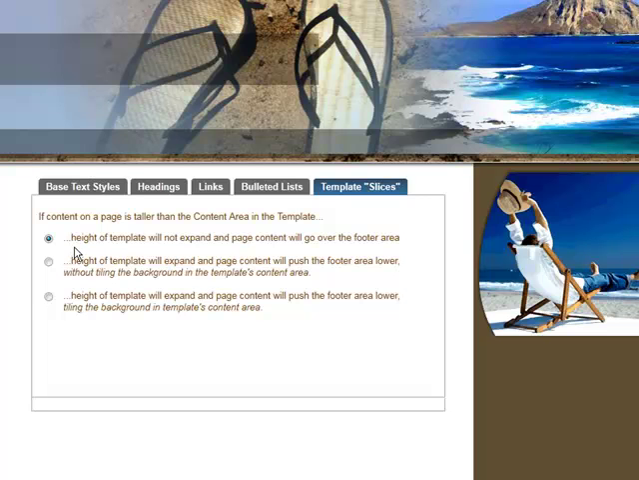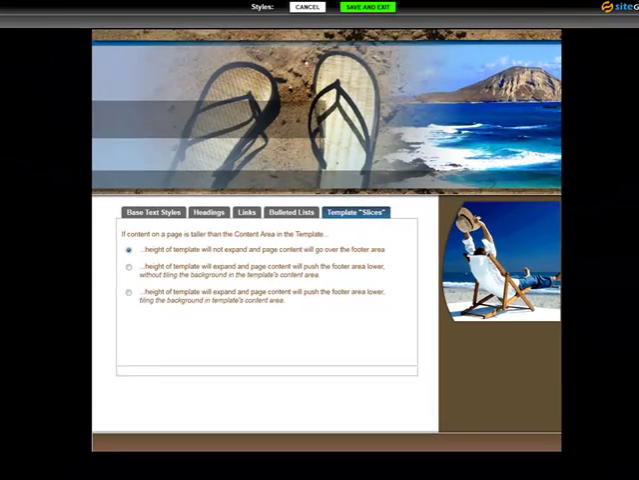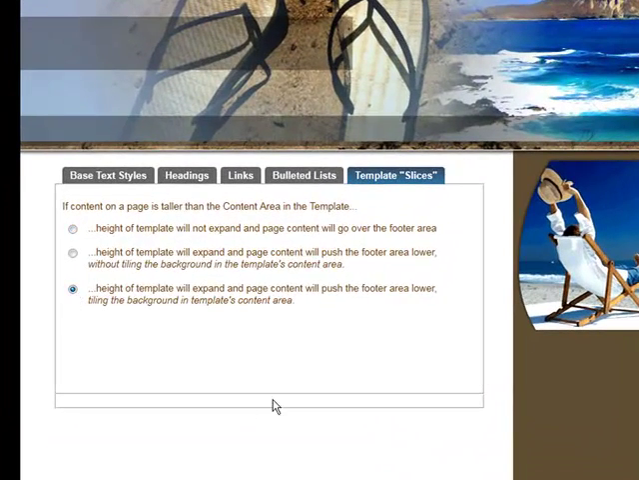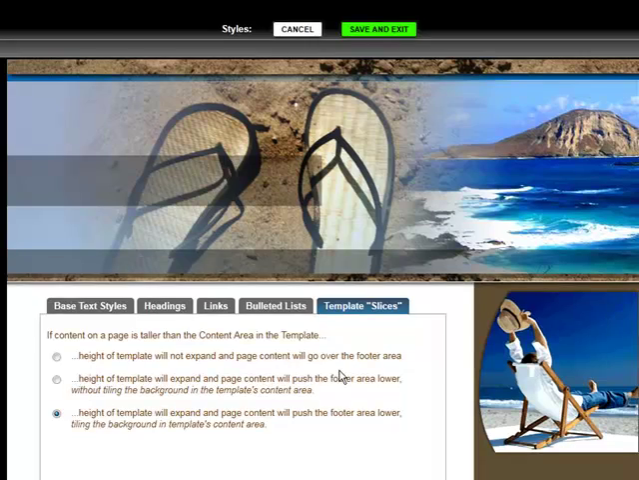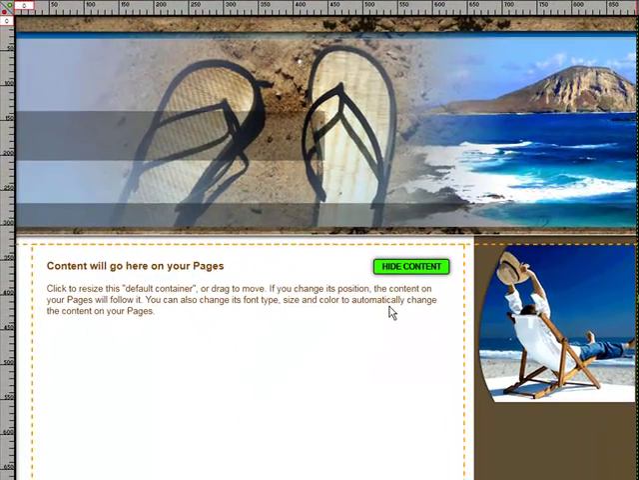Right? But for right now it is set to where the template does not grow at all and the footer doesn't expand. And so any content that you put here, if it goes beyond it, it'll go over the bottom footer brown line that you see here on the bottom. So I'm going to choose height of the template will expand. And once I do that, I'll hit save. Now the entire template is done. So let me show you how this would apply.